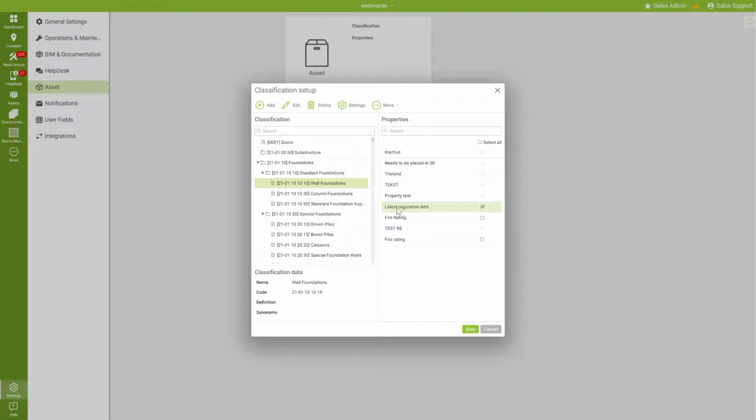Then that means that this field that we're going to take a look at later inside of properties will then be available for this classification. If we want those for our doors, then we can select them here as well. So for instance, the doors, it could be a good idea to have fire rating. So now that we've selected that, we can click Save.